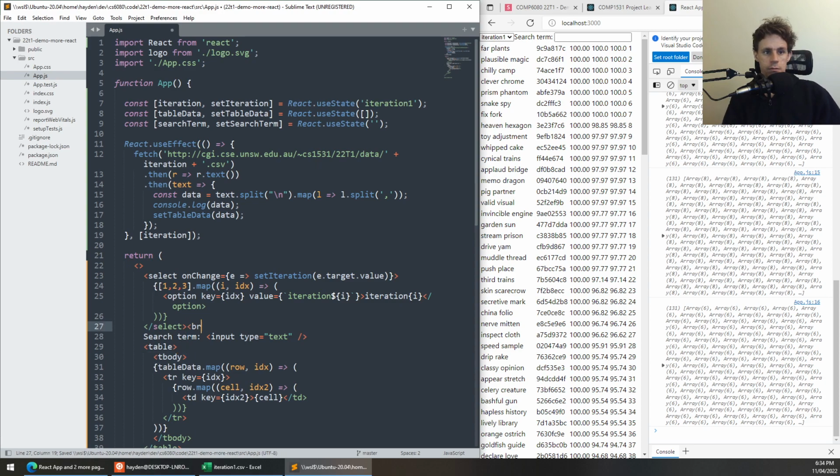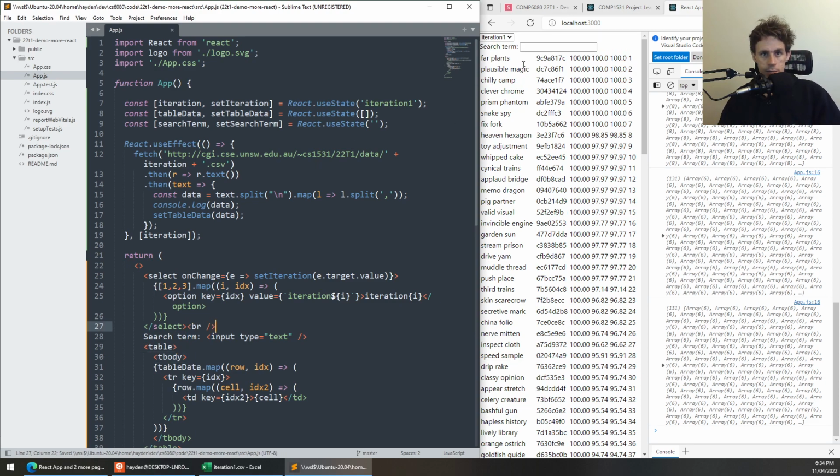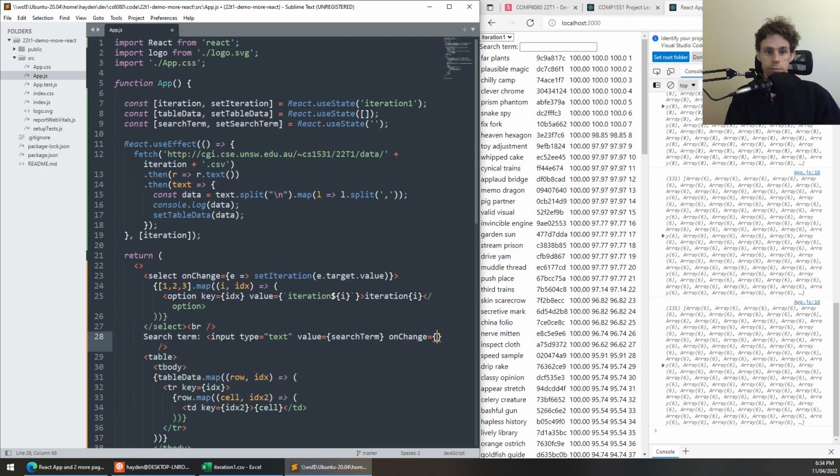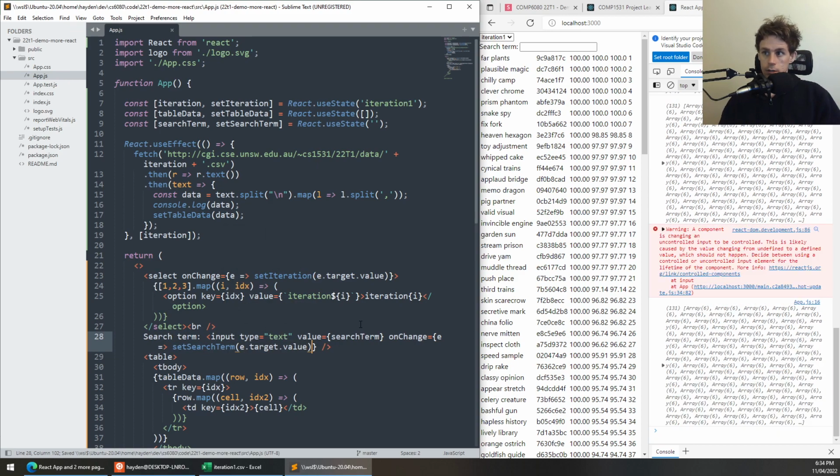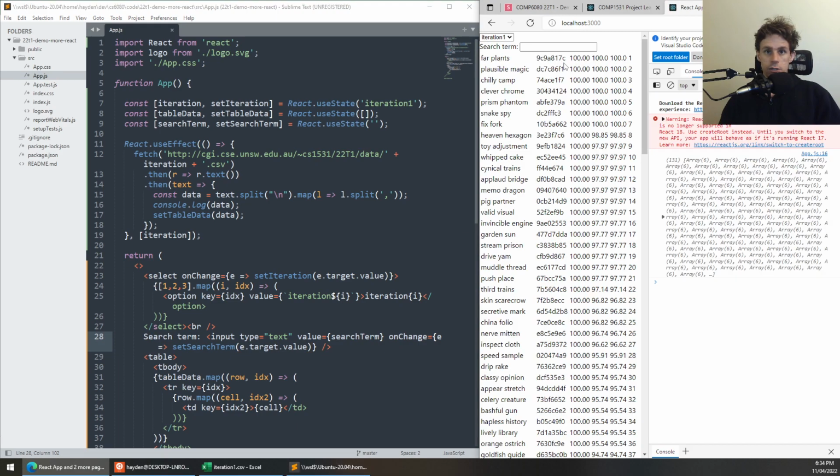Should really be that. Okay, there's my search term. Well, pretty simple. Value is going to be search term. And onChange is going to just be what we've seen before, which is e equals setSearchTerm(e.target.value), like that. Right? Like that. Now hopefully that should update like this.